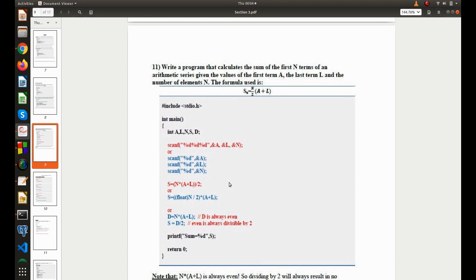The next example: write a program that calculates the sum of the first n terms of an arithmetic series given the value of the first term, the value of the last term and the number of the elements. The equation to calculate the summation of a series is the number of terms divided by 2 multiplied by the first term plus the last term. So we can do it in many different ways. First, we scan the three inputs we have: the first term, the last term, and the number of terms, so a, l, and n.